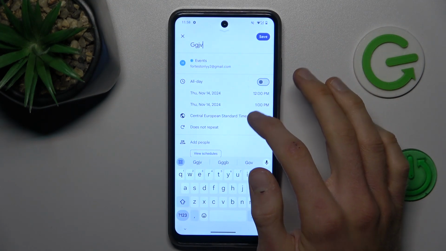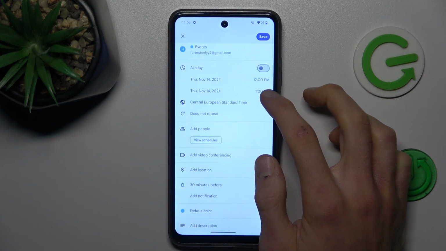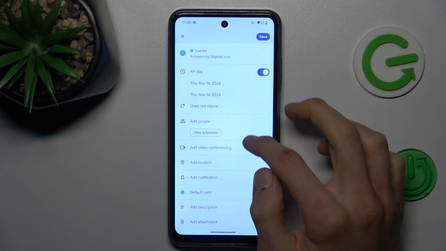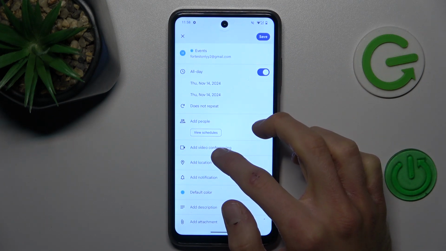There we can set at which time the event starts and finishes, or we can set it to be an all-day event by switching it on. Repeat that if we need it. There we can add this event to other people's calendars. We can make a video conference when the event starts.